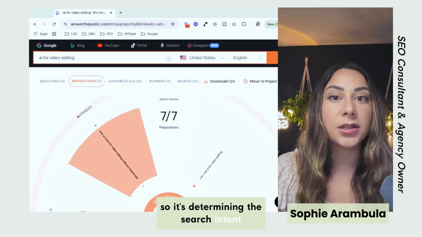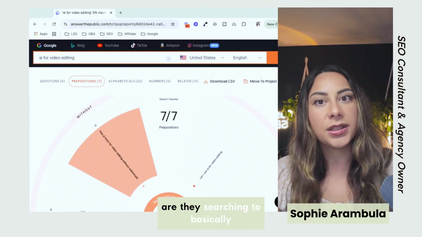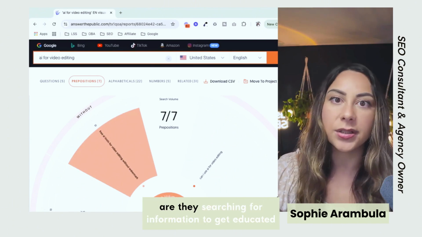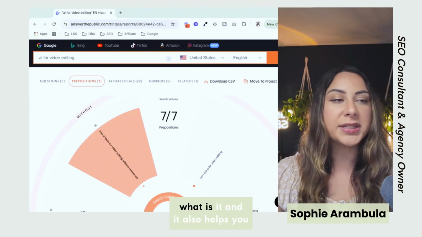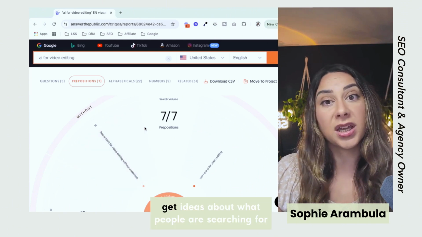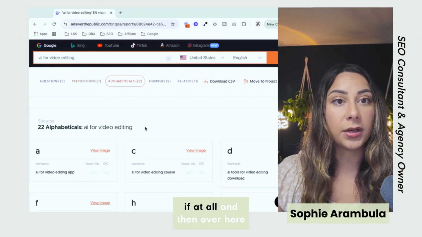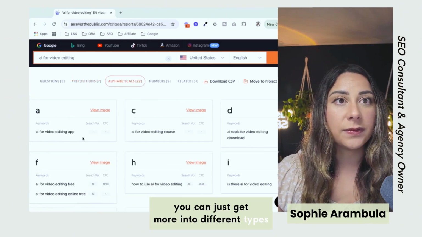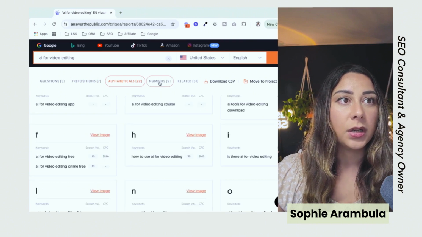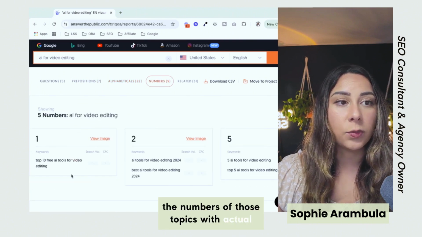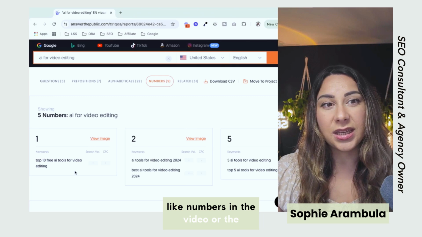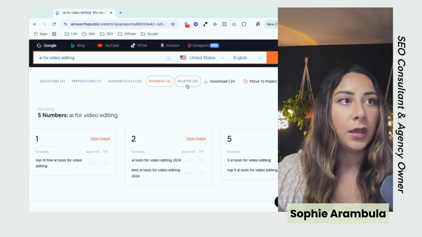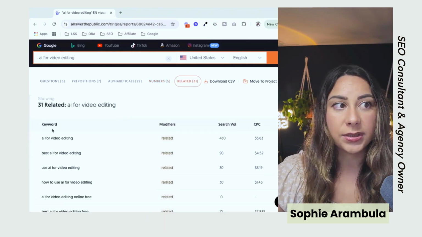So it's determining the search intent. What is the intent behind the search? Are they searching to basically go and make a buying decision? Are they searching for information to get educated? What is it? And it also helps you kind of get ideas about what people are searching for, if at all. And then over here, you can just get more into different types of topics in alphabetical order, the numbers of those topics with actual numbers in the video or the topic itself, the search. And then of course, related searches for these types of things.